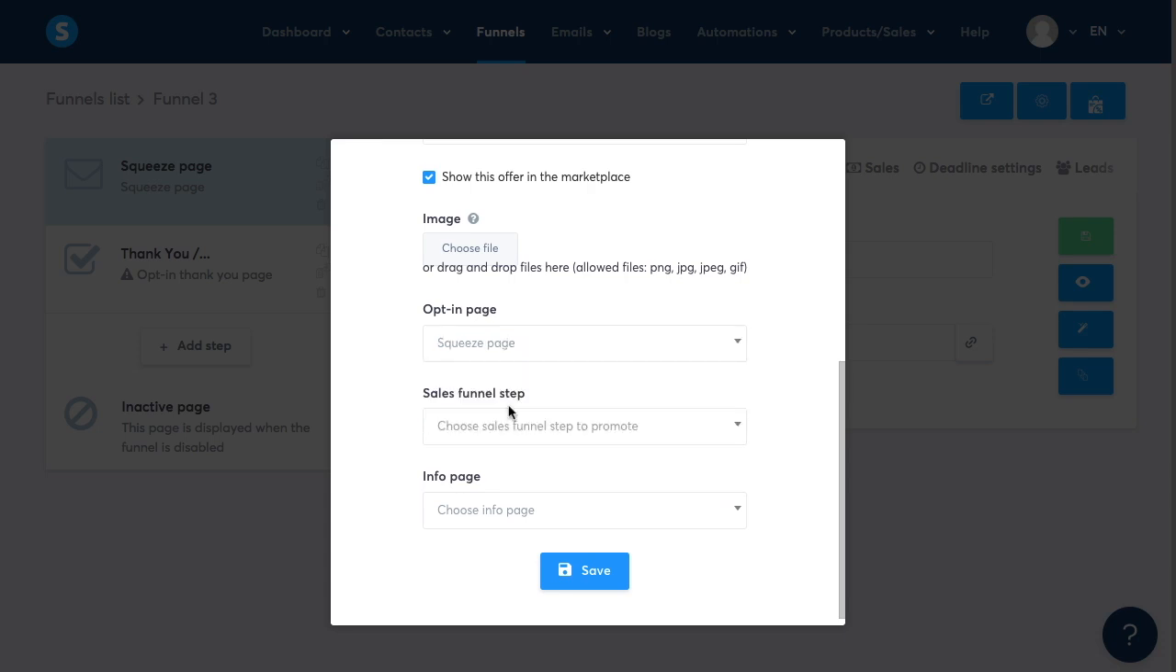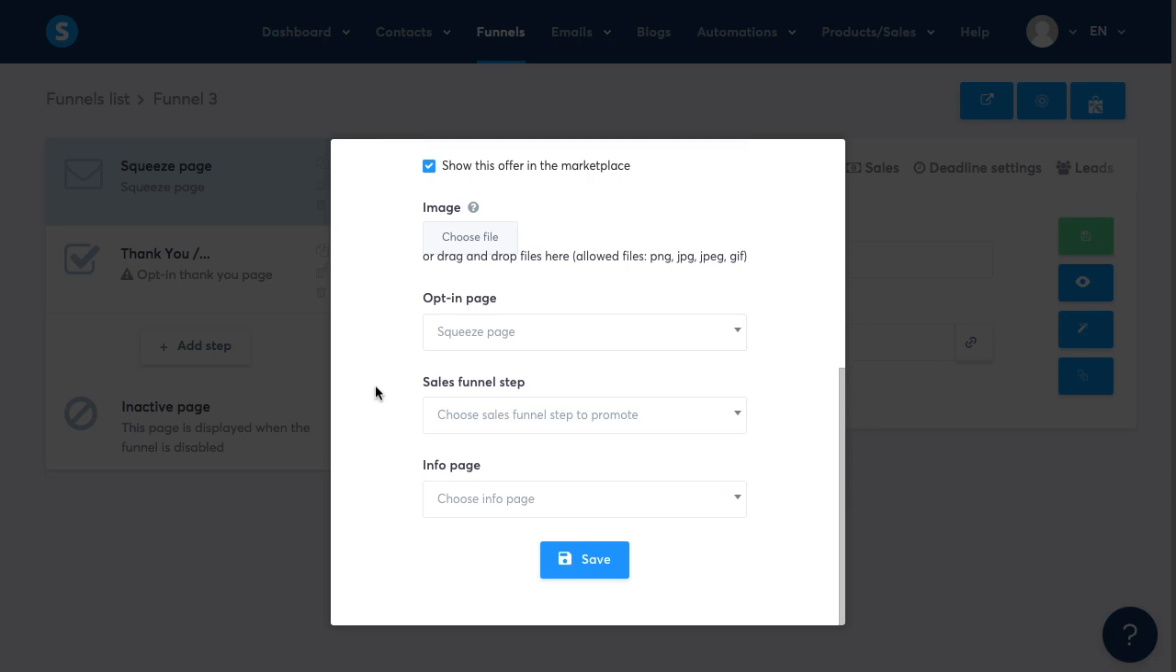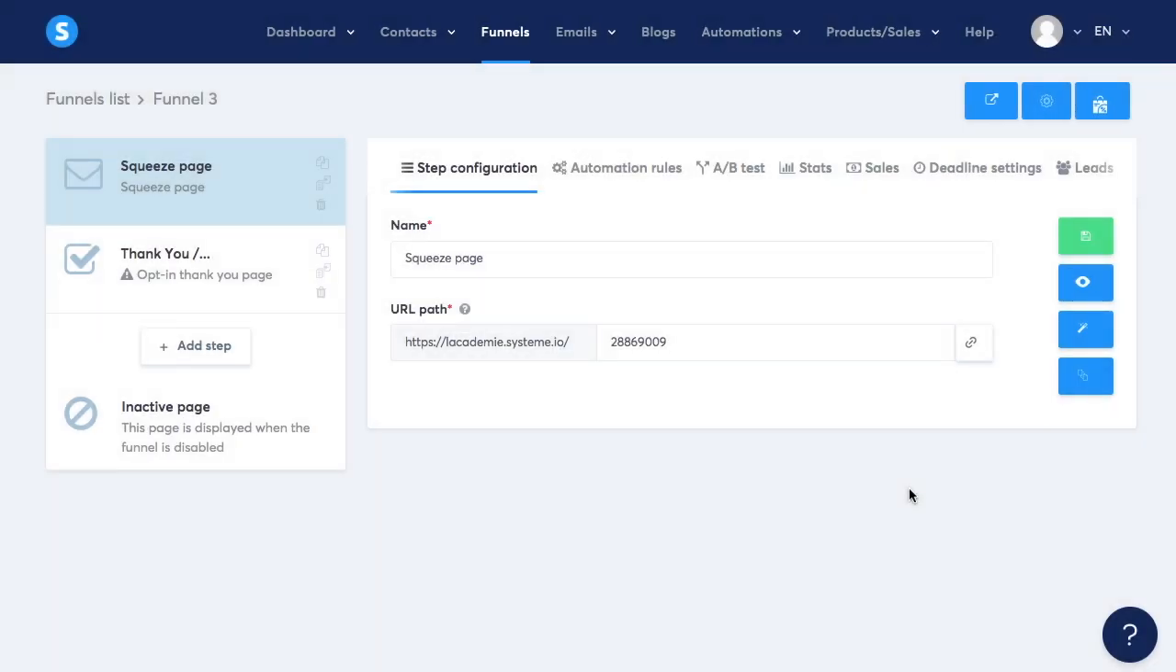After that, you're going to select the pages that you want your affiliates to promote. So here, for example, I only have a squeeze page. So I don't have an order form, I don't have a sales page. So that's why we only see a squeeze page here. And then for the info page, this is a page that you create within your funnel if you want to add any important information like your policies, your terms and conditions, and just any other important details that you might want to add for your affiliates.